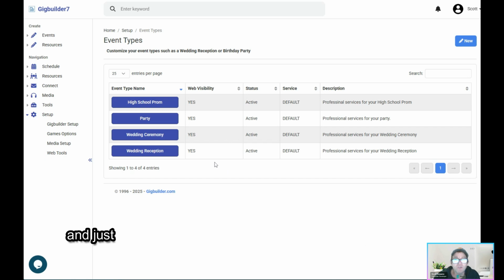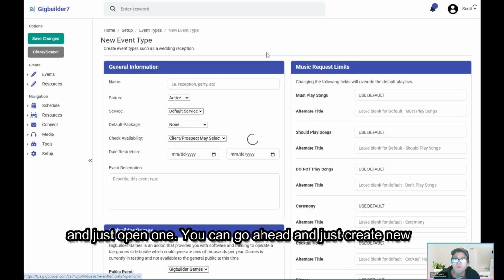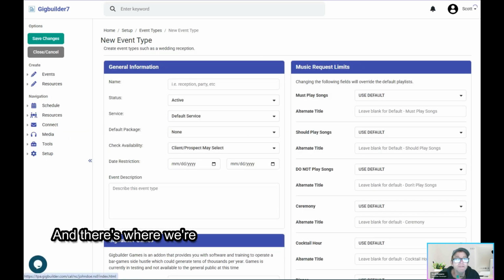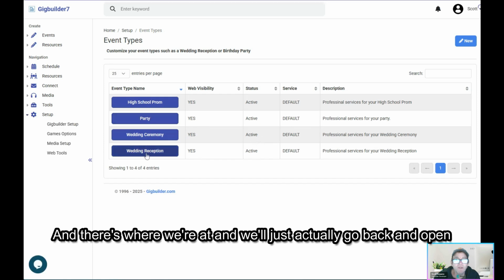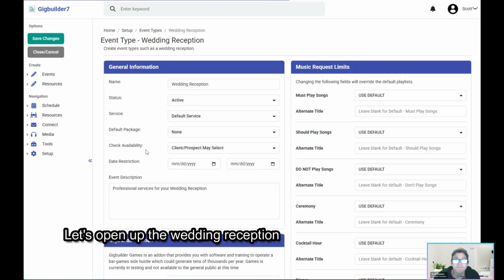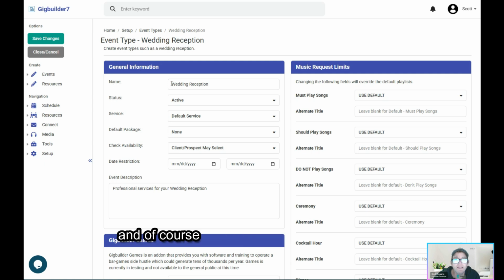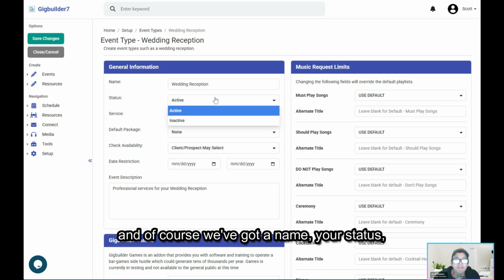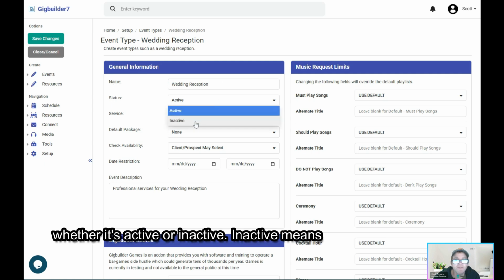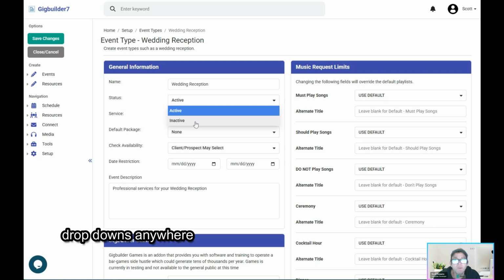So we're going to go ahead and just open one. You can go ahead and just create new and create a blank one, and there's where we're at. And we'll just actually go back and open up the wedding reception. So our wedding reception opens up here. And of course, we've got a name. Your status, whether it's active or inactive. Inactive means it's not going to show up on drop downs anywhere. It might be something you're working on.